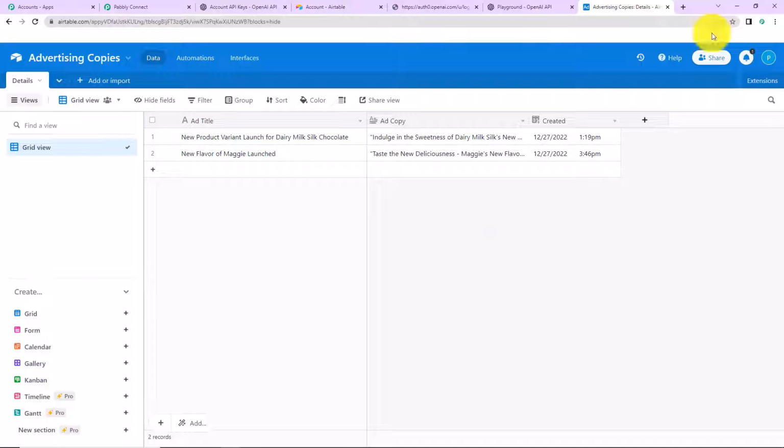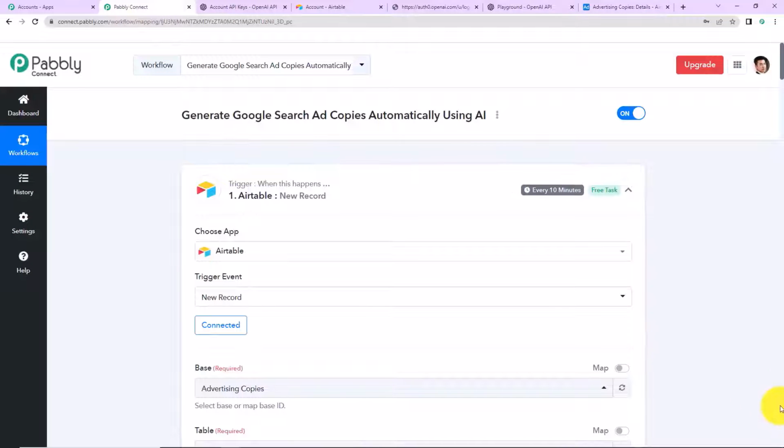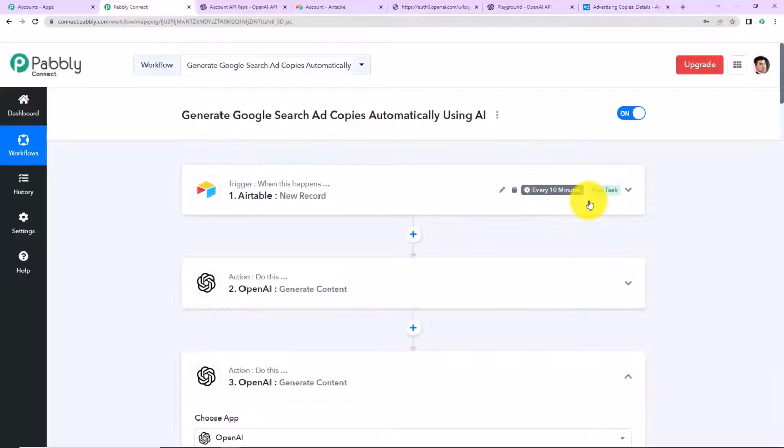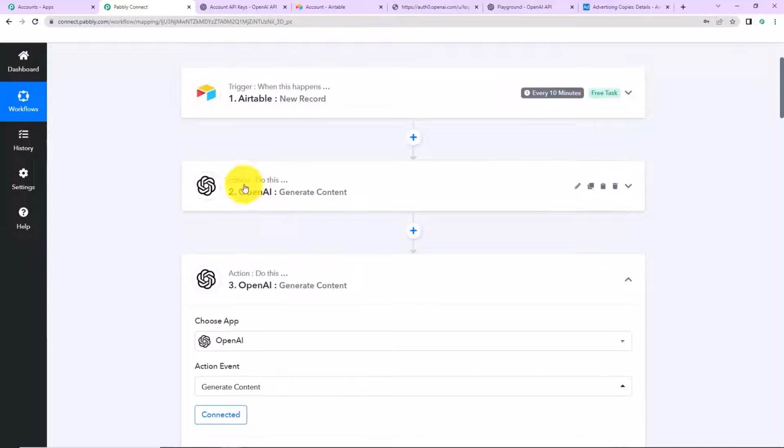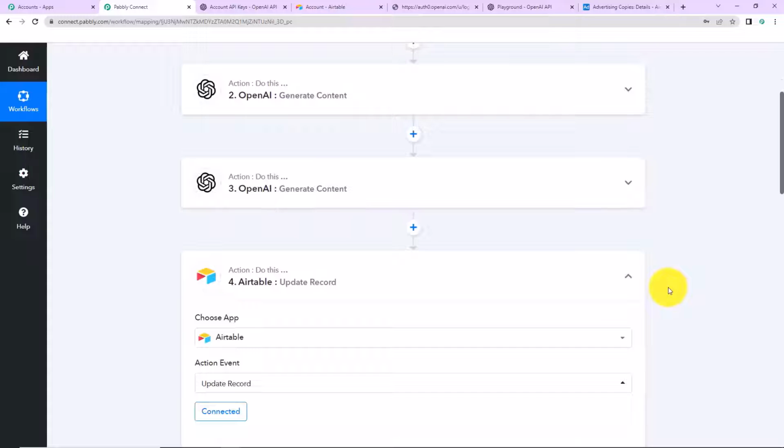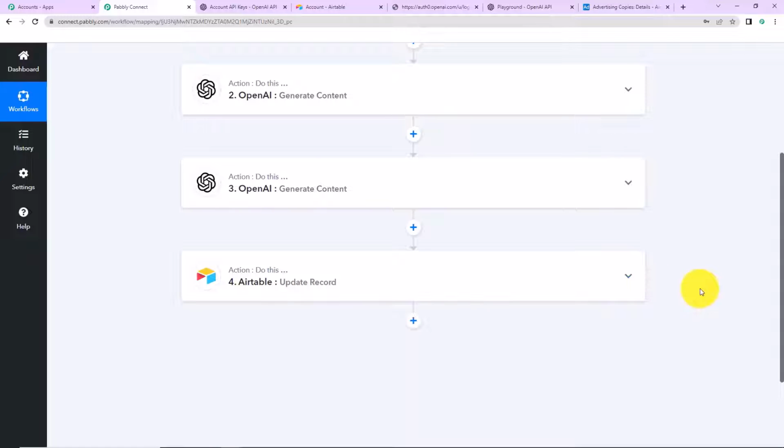So now I'm going to take you back to Pabbly Connect to see what we have done. So this is an extremely easy integration where first our trigger application is Airtable, the event is new record, then our action application was OpenAI, where first we had generated the content for the headline, and then we had generated the content for the ad copy. Once done, our final action step was Airtable application, and here we had updated the record. I hope that this is extremely clear to you.